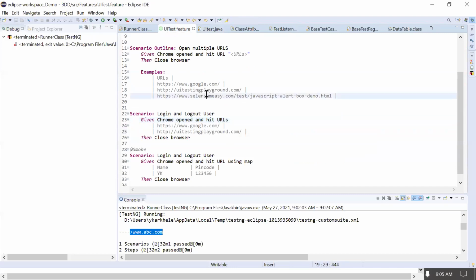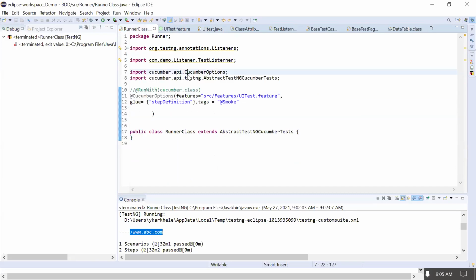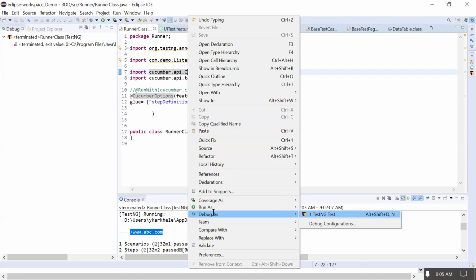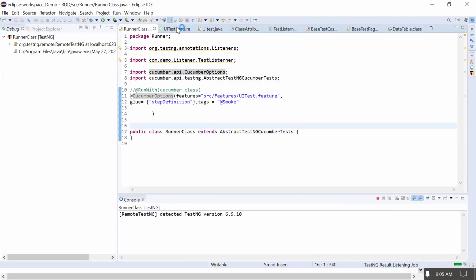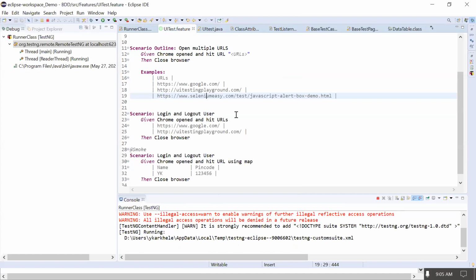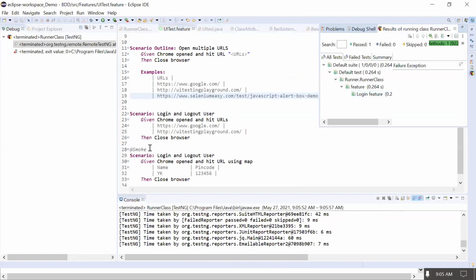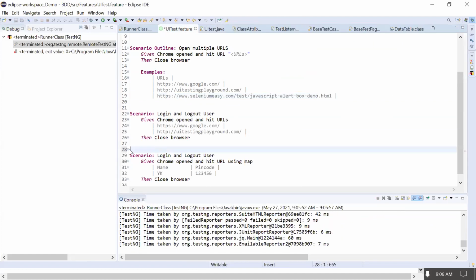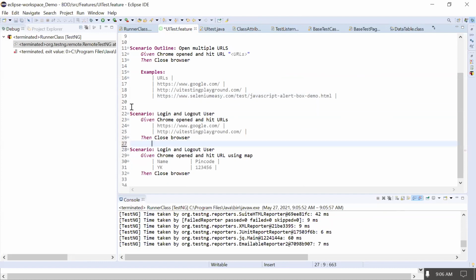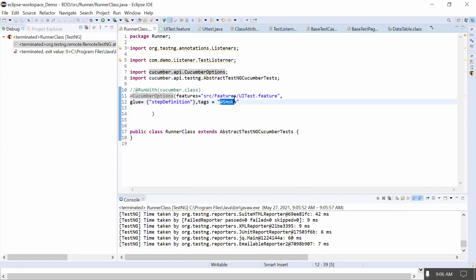I am debugging this code now. You will see the actual difference here by debugging. Okay, actually I have not put the smoke tag. It is excluding all the test cases. Put smoke here. Only the smoke tests will get executed, because I have configured smoke in the runner file.